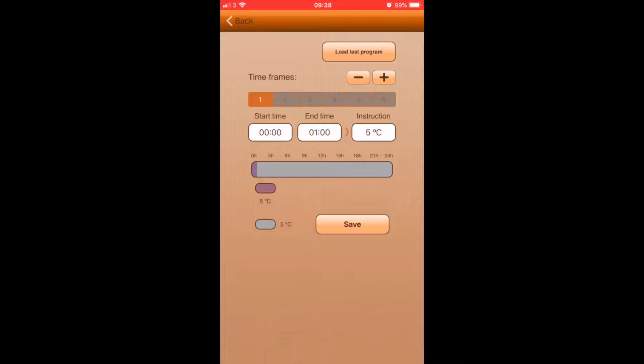Here is where you edit your program for your day or days. For the program, you have 6 different time frames. So essentially, you can set 6 different temperatures throughout the day at particular times. These are shown by the numbers 1 to 6, and you can use the plus or minus button to add or take away a time frame.